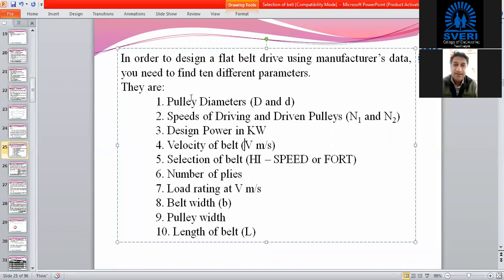They are followed sequentially. It doesn't mean that after calculation of pulley diameter we cannot calculate the velocity of the belt. But unless and until we find out the driving and driven pulley speeds, we cannot calculate the velocity of that belt. So we have to follow all these 10 procedures step by step: one, then second, then third, then fourth, then fifth. Likewise, we have to follow it step by step.